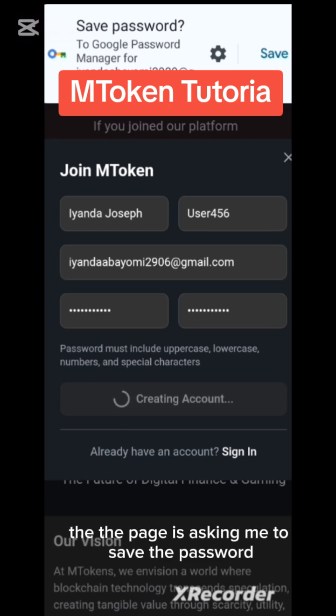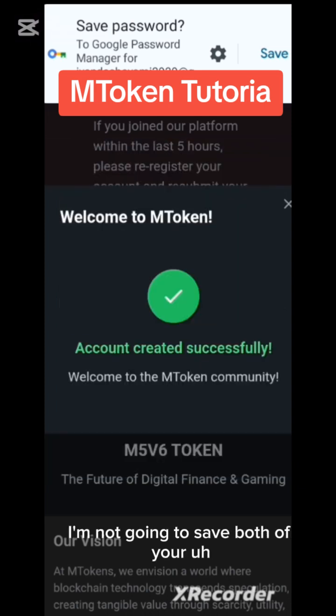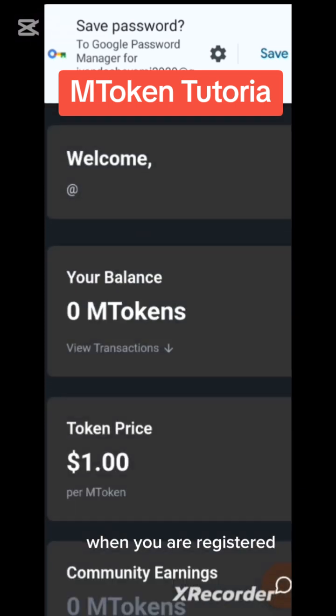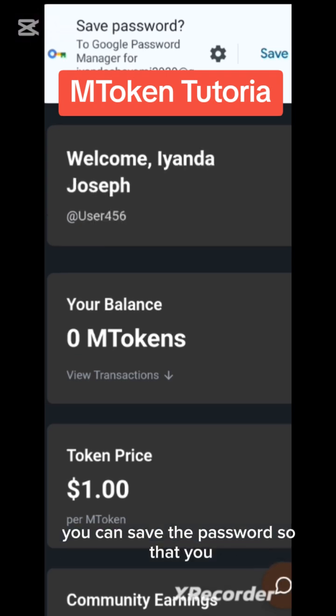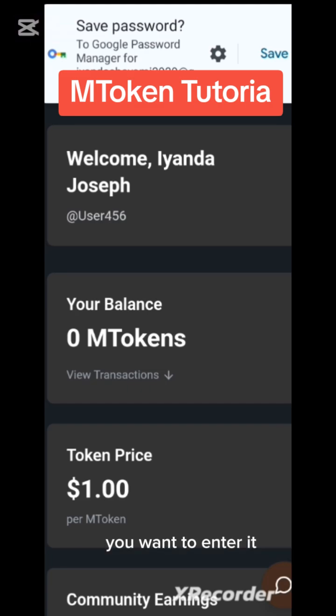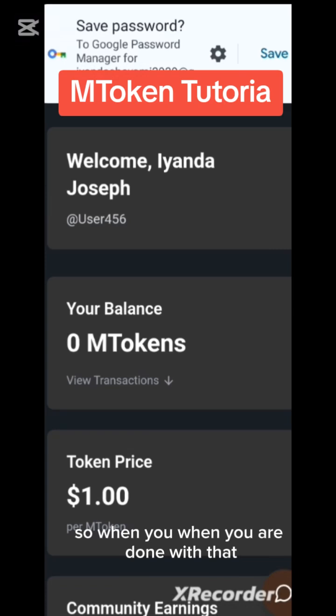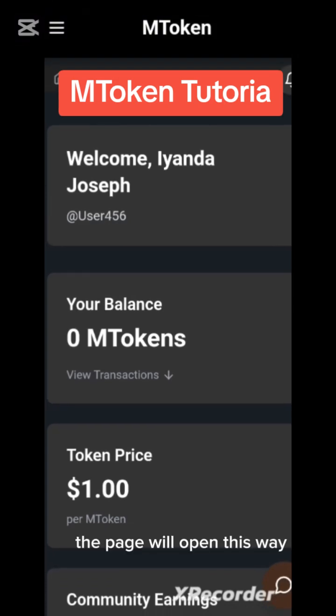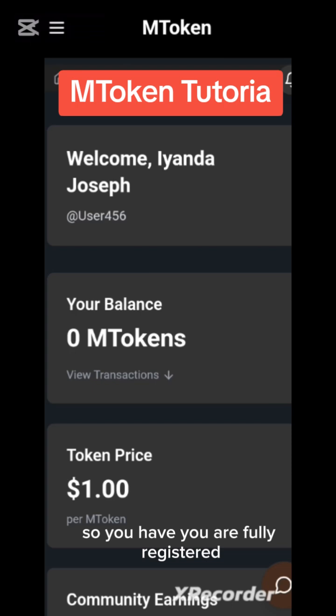The page is asking me to save the password, but I'm not going to save. But when you are registering, you can save the password so that you wouldn't need to be putting the password anytime you want to enter it. So when you are done with that, the page will open this way. So you are fully registered.